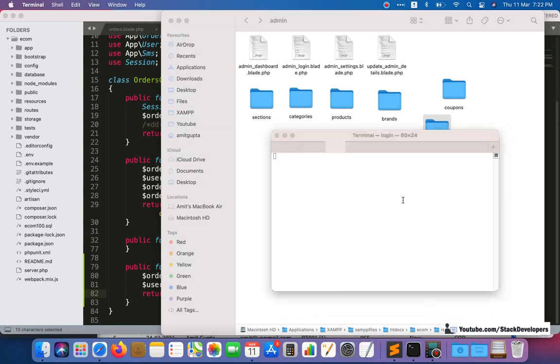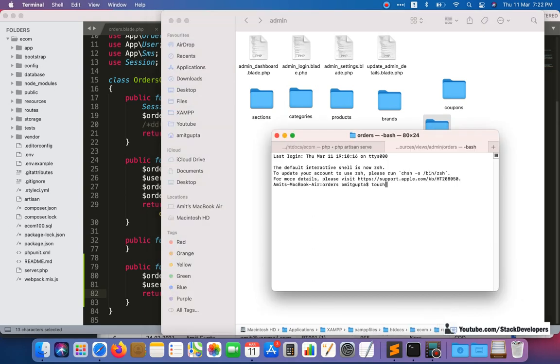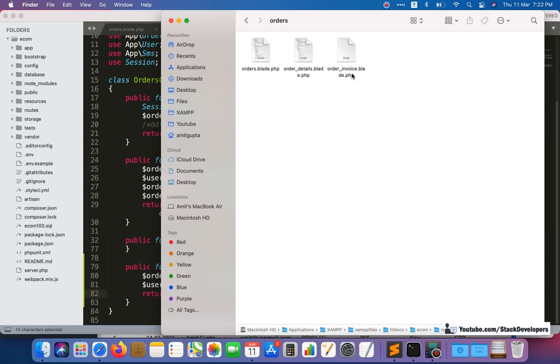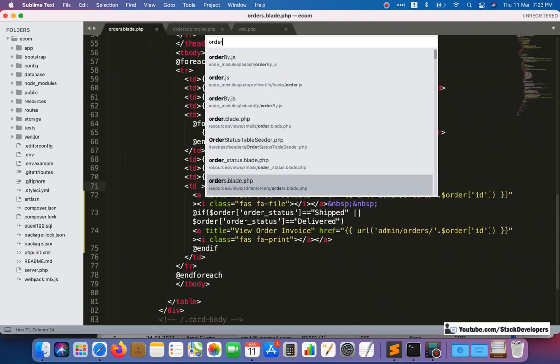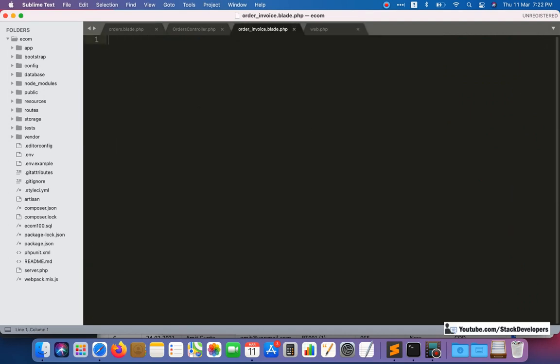See, in Mac we used to create the file like this, touch, and then what its name is order underscore invoice .blade.php. We will check now. Okay, it has been created now, order underscore invoice .blade.php. We can open this file, order underscore invoice. Okay, so our invoice will come up here.